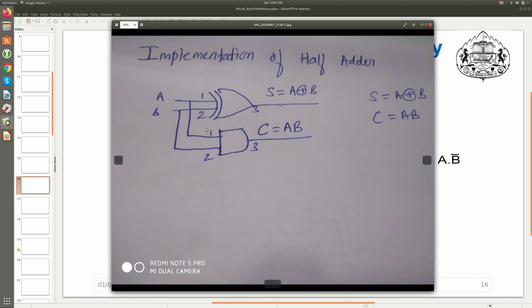Now what we have to do is give numbers to these gates. So this is the XOR gate. As I told you before also, each logic gate IC has four gates in it. That means if I use the IC for the XOR gate, that XOR gate IC will have four XOR gates in it.